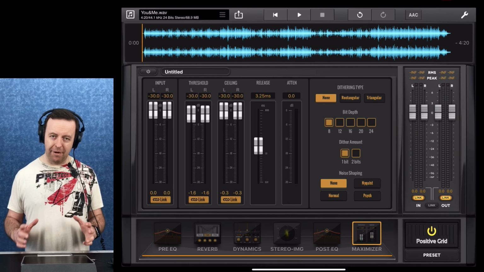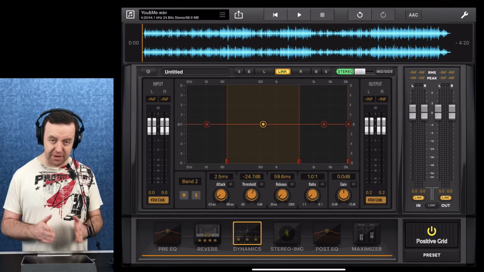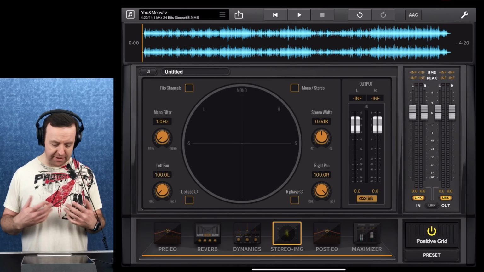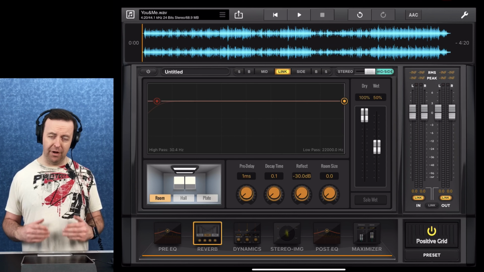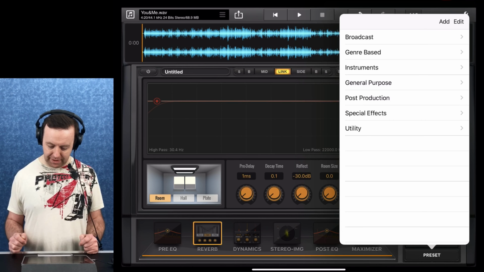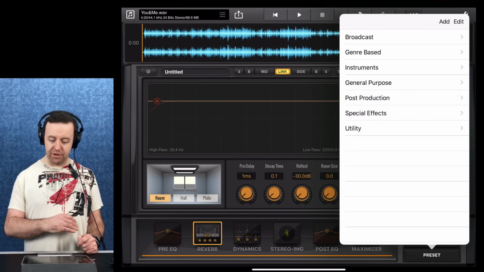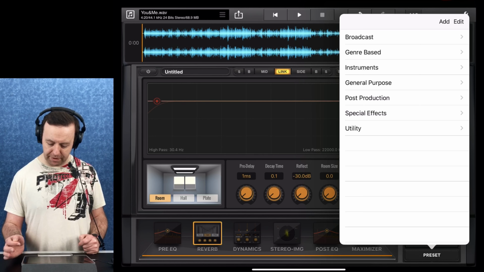The great thing about Final Touch is we can dive straight into things like the dynamics and start playing with the multi-band compressor, which is amazing. We can go into the stereo imaging, we can go into reverb, and so on. But they've also got a load of presets. Underneath where the big power button is, there are presets, and we can go into specific instruments, or we can just go into general. We've got broadcast, genre-based, instruments, general purpose, post-production, special effects, and utility.